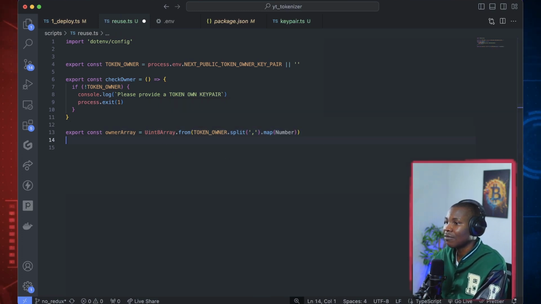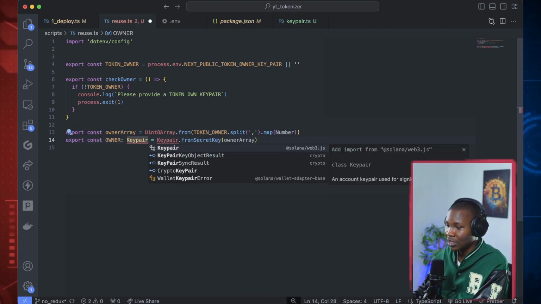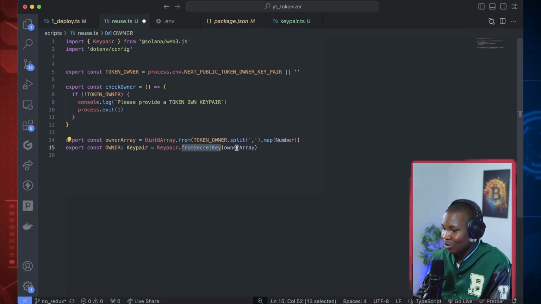After I've done that, I can then convert those unsigned integer 8-bit arrays into what we call a key pair, and you need to import this Keypair from Solana web3. So this Keypair, and then it's a secret. So you are converting a secret into a key pair. It's very important because we're going to be using all these things.